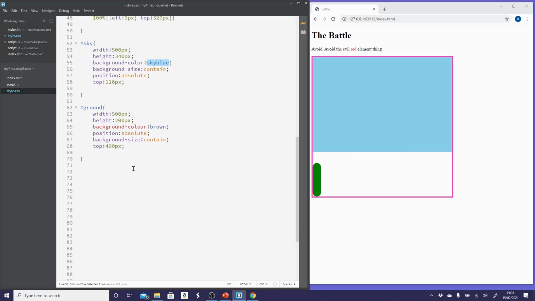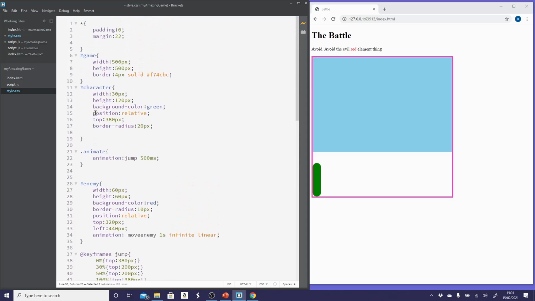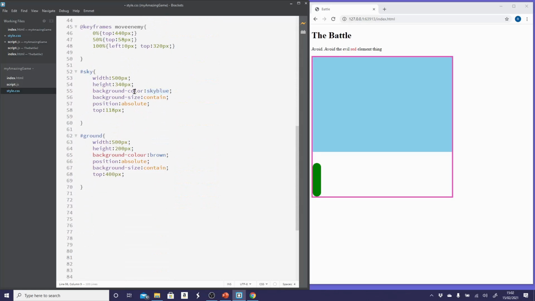Over here, let's just check our whole animation. We've got the animate, we've got the character, and that's all looking good. So in the sky, we're going to change this background color and get it commented out. And in fact, in the CSS, it's a different type of comment.